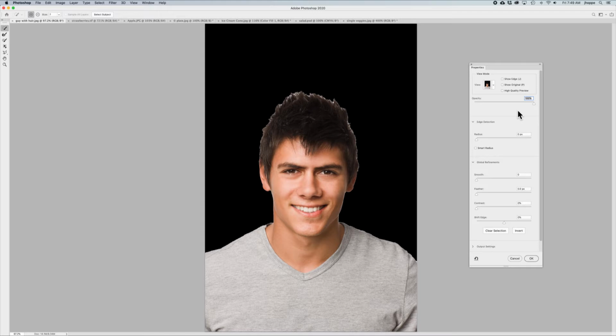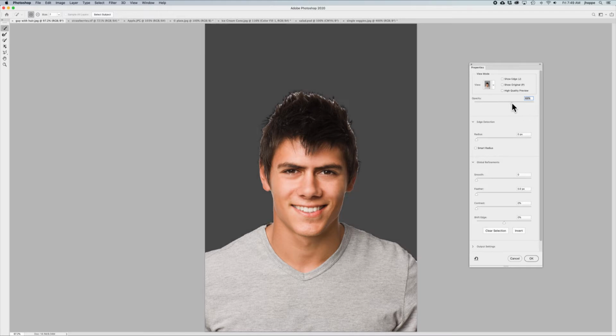to see how good or how not good our initial selection was. The opacity slider on the preview gives us a pretty good idea of where we are with his hair. His shirt and his face, everything worked really well with the object selection tool, so I'm liking this pretty good. But I want to get a better selection around the hair.